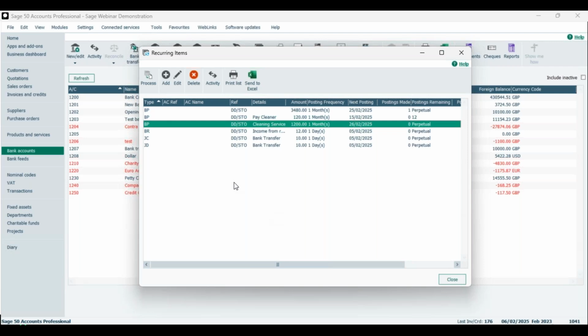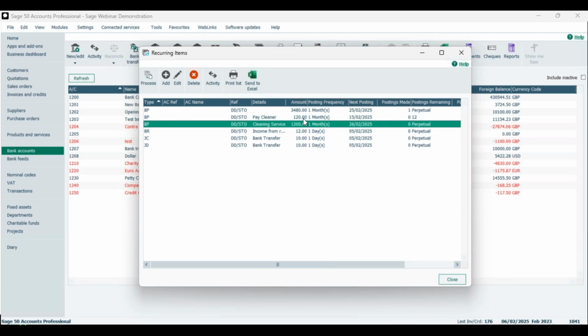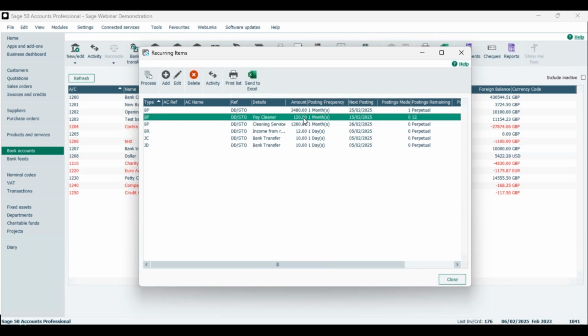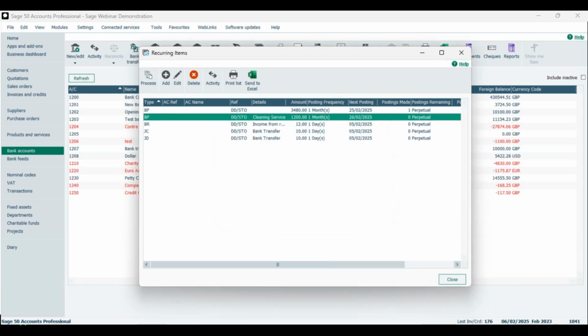Now, what I can do from this window as well is I can manage them. So I realise now, hang on, I've already set this up before, but it was incorrect. And I've literally just set it up correctly there. So I'm just going to highlight this recurring item here, and I would click delete if needs be. Are you wanting to delete the recurring entry? Yes. And that will disappear from the list. Quite simple once you get your head around it to manage your recurring items. Absolutely it is.